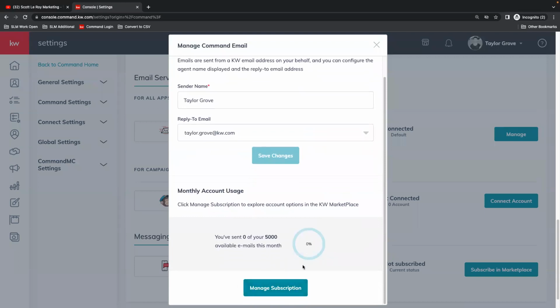This also gives you a link to manage subscription. So if you wanted to upgrade your 5,000 available emails per month, that will redirect you to Marketplace, specifically for upgrading your email, your command mail allotted usage, and give you the options for different pricing.